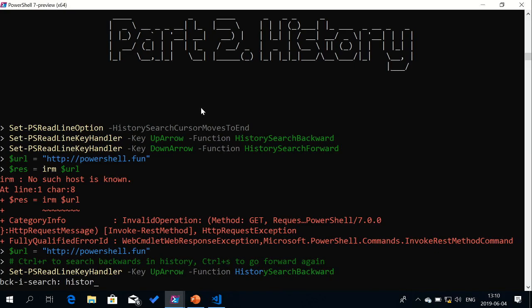So if you wrote something several months ago and you're thinking, oh, I knew it had this certain word in, you can do Control R and bring back that command to your command line. It really is a huge time saver.